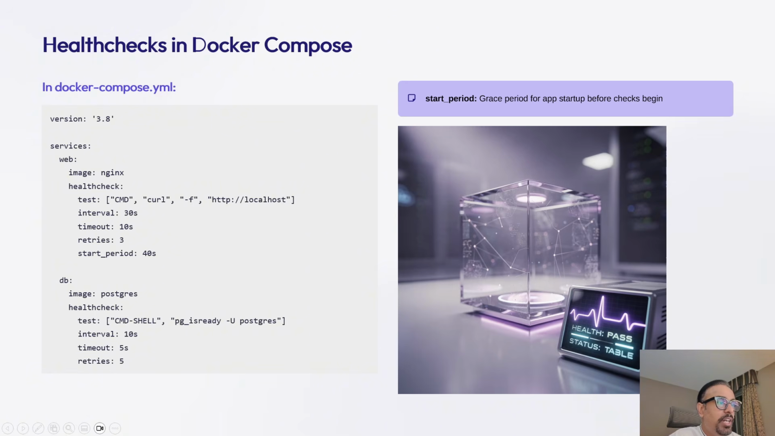So the test field specifies the command to run. Under healthcheck, the first parameter that you see is the test. You can use an array format like CMD, curl, then -f, so these are multiple commands, right? And then http localhost, or a shell format like CMD-SHELL. Over here, you can see I have used one CMD, then another one I have used CMD-SHELL. So this is an array where you can use multiple commands.